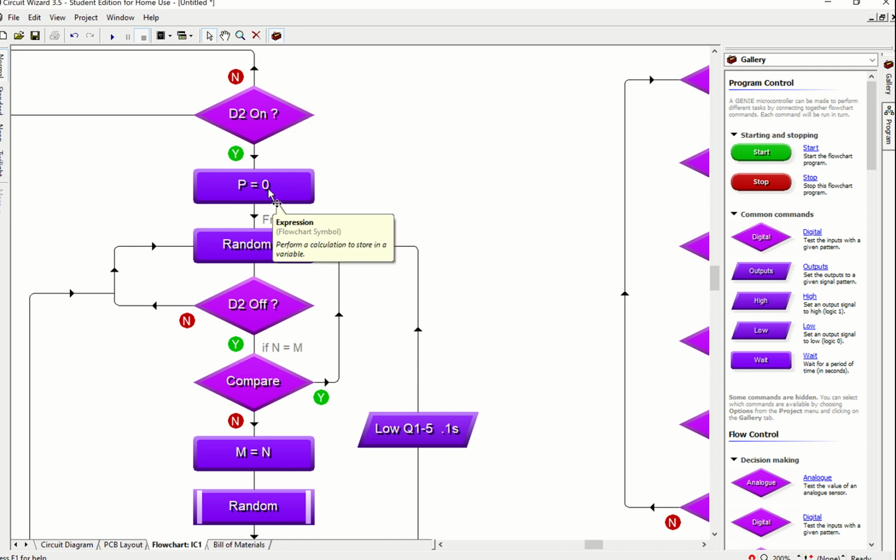Right. It's the expression function. Okay? It's the expression function towards the bottom, just above, I think, the random function. Okay, then we've got the random function that you're familiar with. Then we've got D2 off. So this effectively is a randomizer.